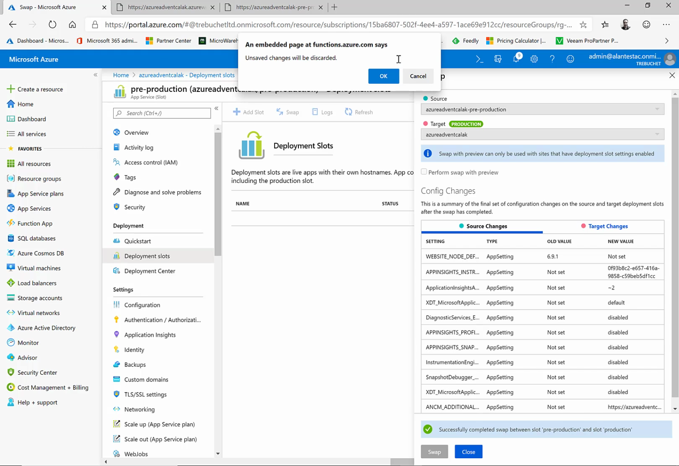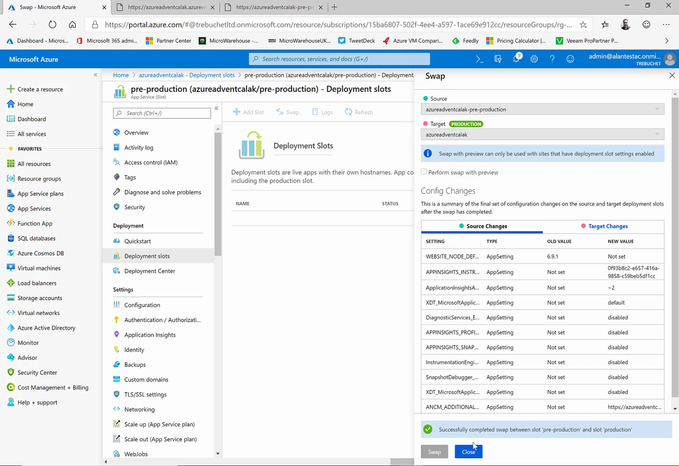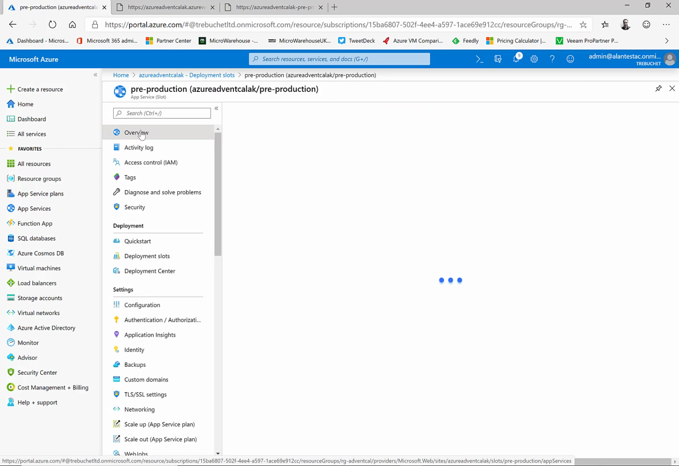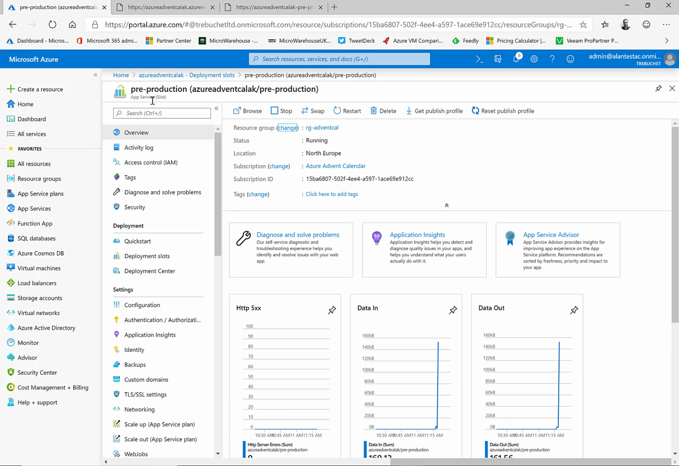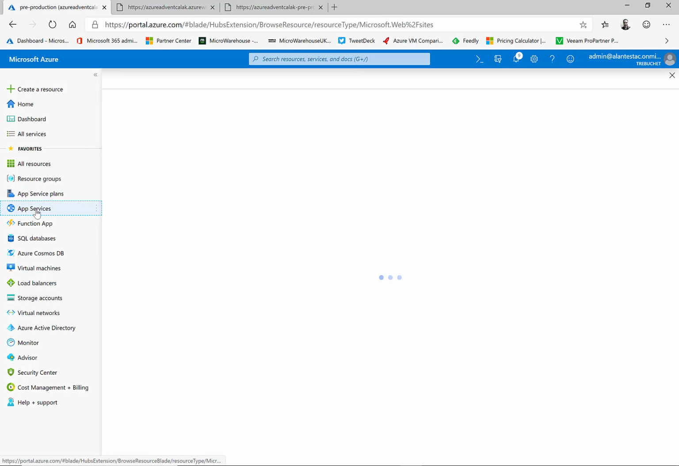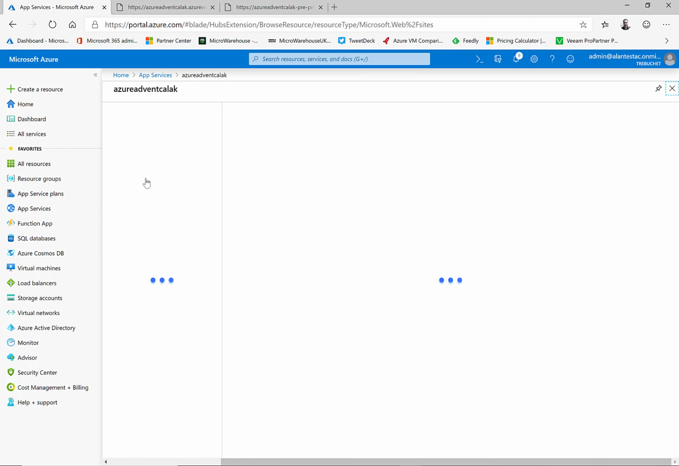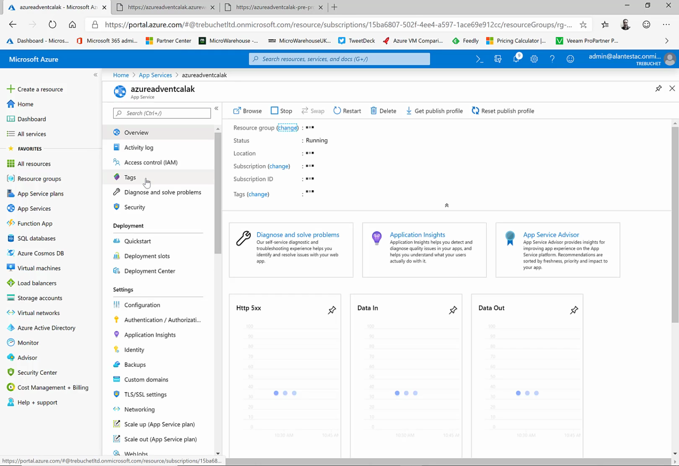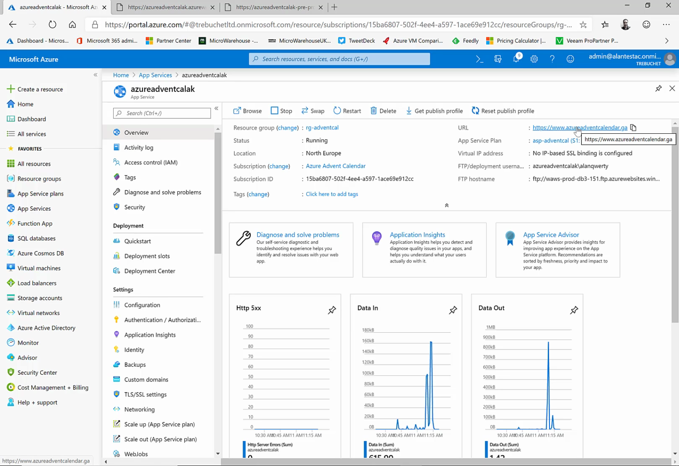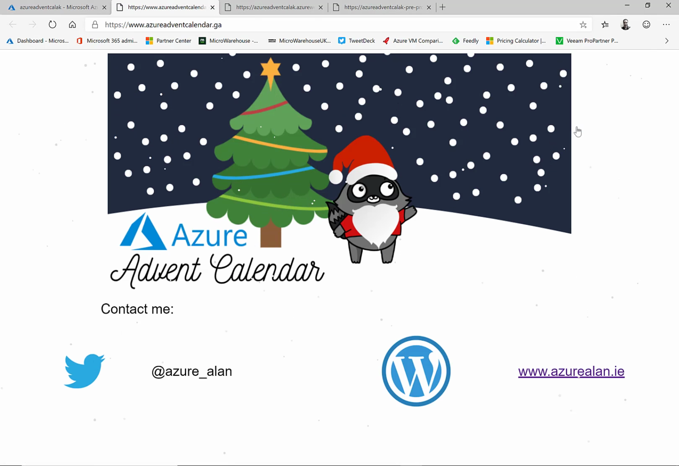Okay, that's done. Close that link. So let's check back on our overview. So we're still in the pre-production slot. Let's just go back to our main app service. So this is our custom URL. This should now be the version 2. Let's check. Yes, it is. So that's now live. Simple as that.